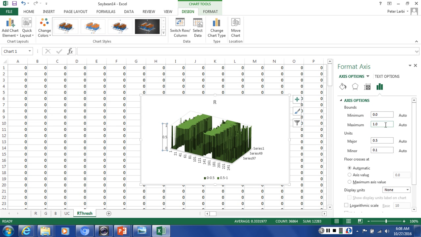But I would explain that a little bit later. But for now, let's keep it the way it is. We have 0. Let's tell Excel we want to keep it at 0, and maximum, let's keep it at 1. Let's add a 0 so it remains fixed. And the major value, let's leave it at 0.5 for now. Okay, so we have only 2 values showing.